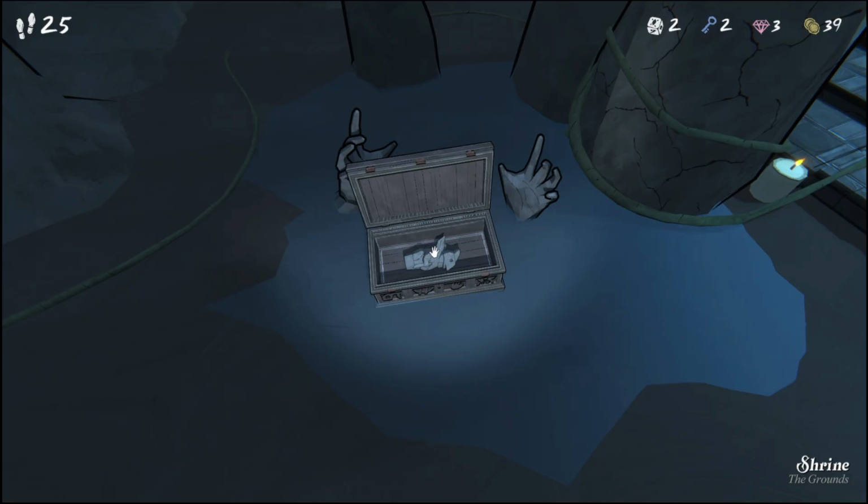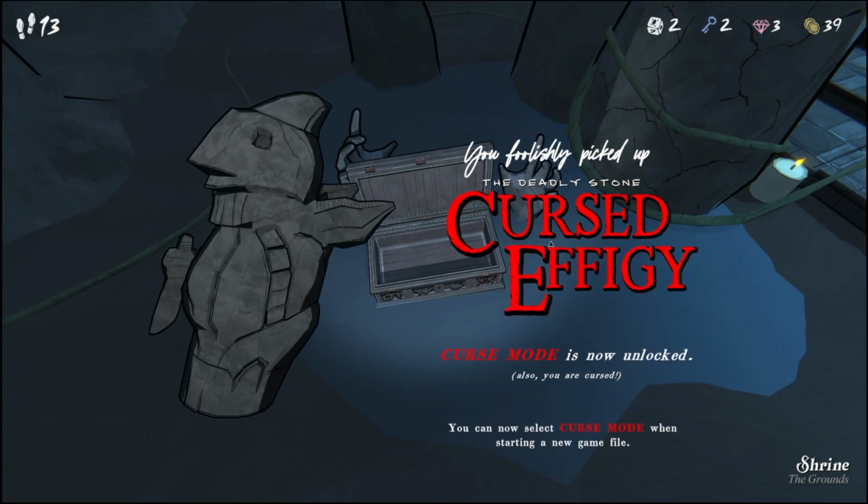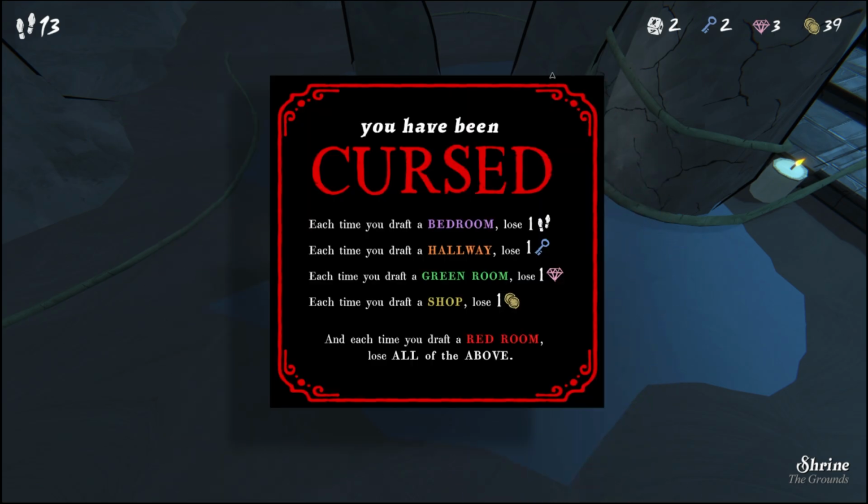That ominous feeling persists. Yep. You foolishly picked up the deadly stone. Cursed effigy. Curse mode is now unlocked. Also, you are cursed. You can now select curse mode when starting a new game file. What? You have been cursed.